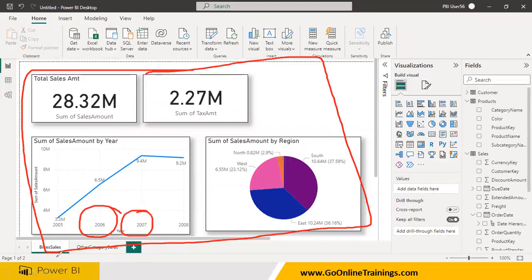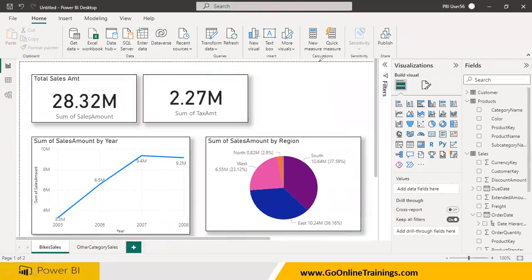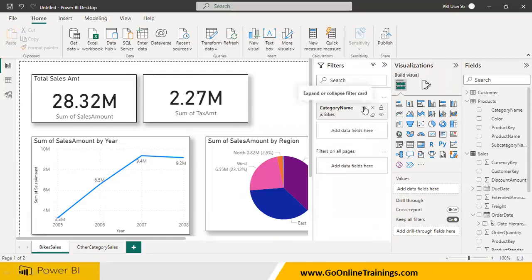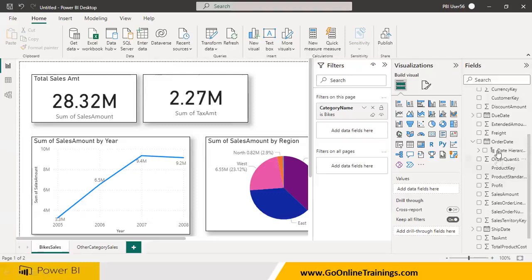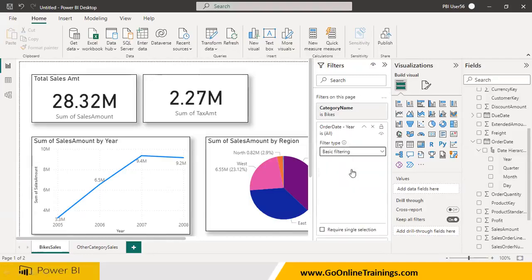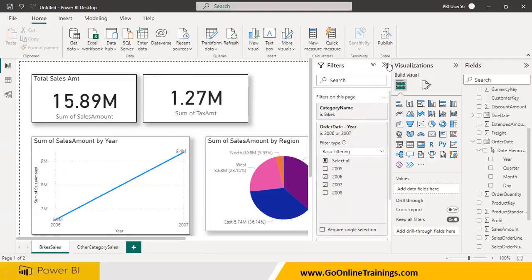I would like to filter on this page. So what I will do, you have to go to the first page, page level 1, and already we have given category wise one filtering. That is what you have given. You can minimize. Then the second one I would like to mention here, order date. When you drag and drop the year, let me go to the basic filtering. I wanted to have 2006 and 7. Okay, that's it, nothing else.